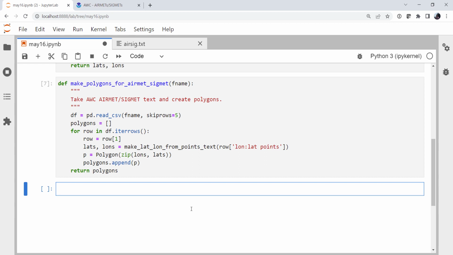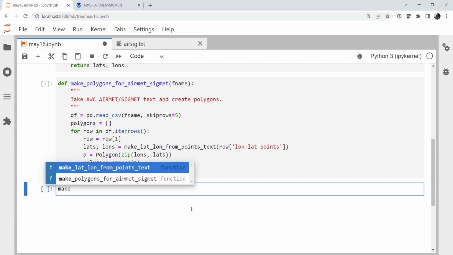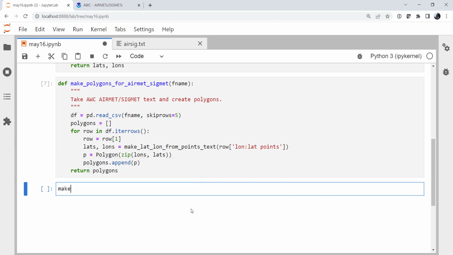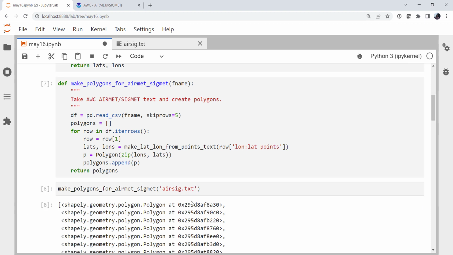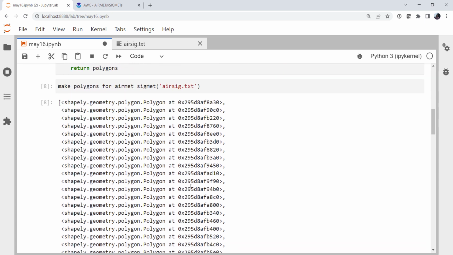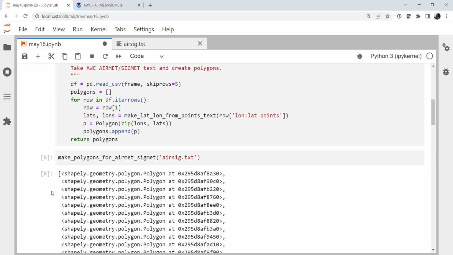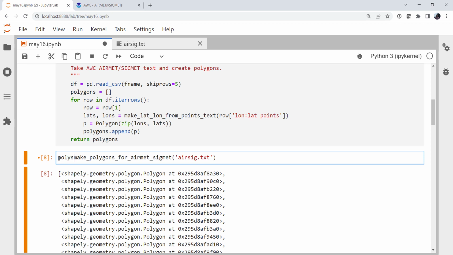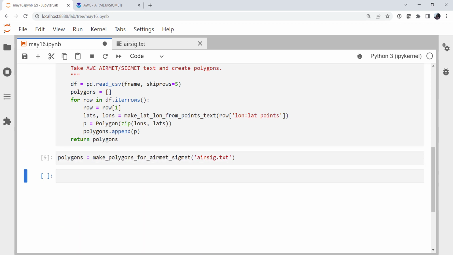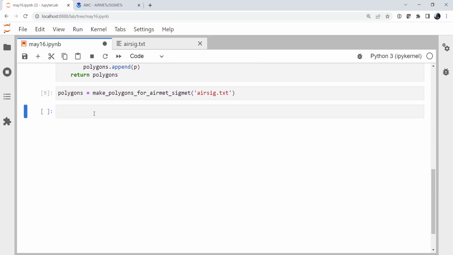So let's try it out and see what we get. Make polygons for AIRMET SIGMET. Our file name was airsig.txt. And we get a bunch of polygons back. So let's save those to a variable called polygons. And let's make a quick map.